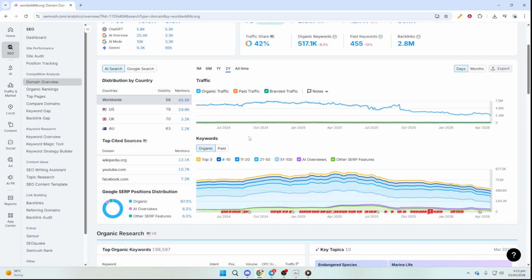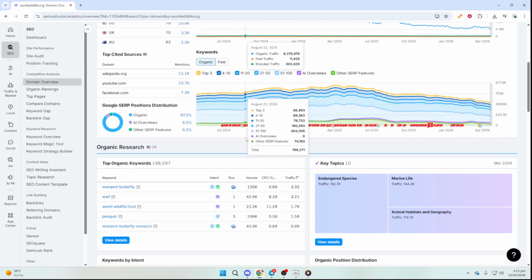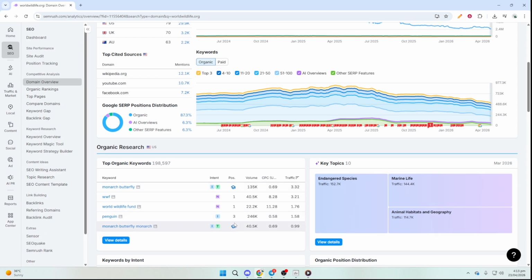Open organic research to dig deeper. Here you can see keyword rankings, position changes over time, and estimated traffic per keyword. Identify which terms they're gaining or losing and where there's room for you to compete based on difficulty and intent.